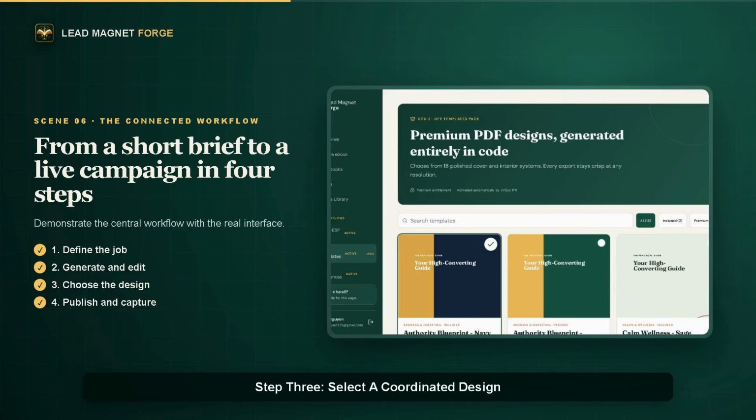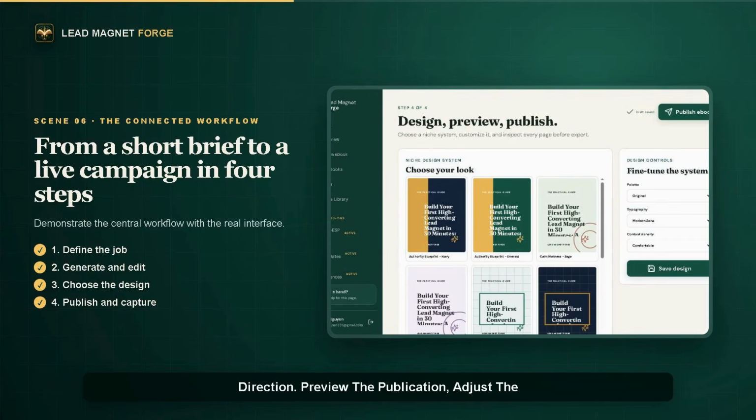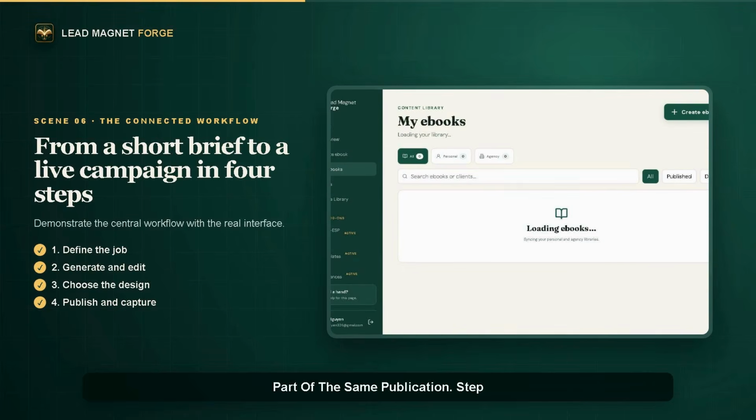Step 3. Select a coordinated design direction. Preview the publication, adjust the available palette, typography, and layout controls, then publish and download the PDF. The goal is not just a dramatic cover. The inside pages, chapter openings, callouts, and reading experience are part of the same publication.